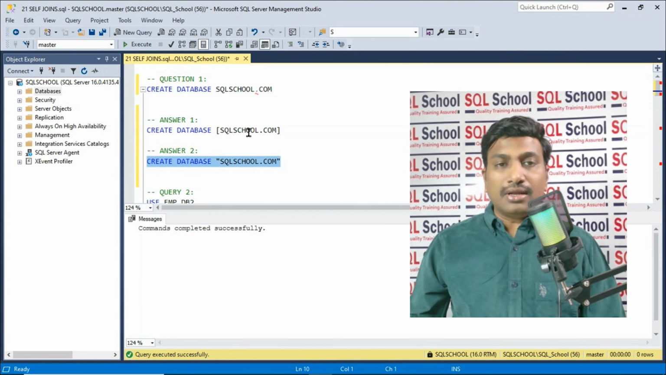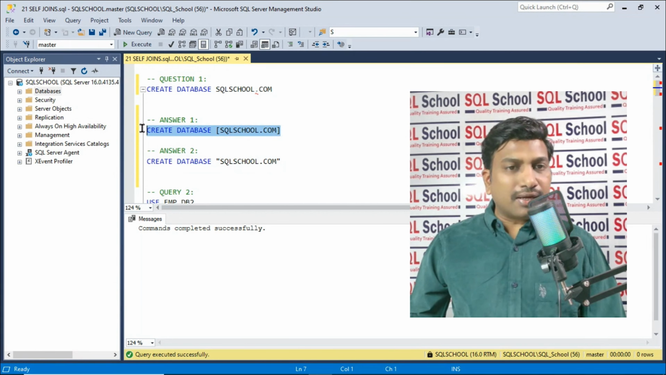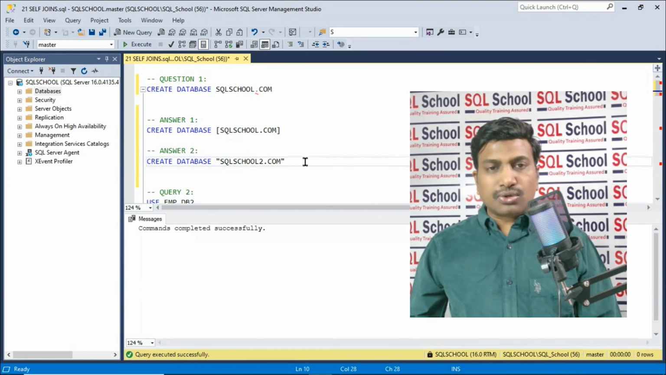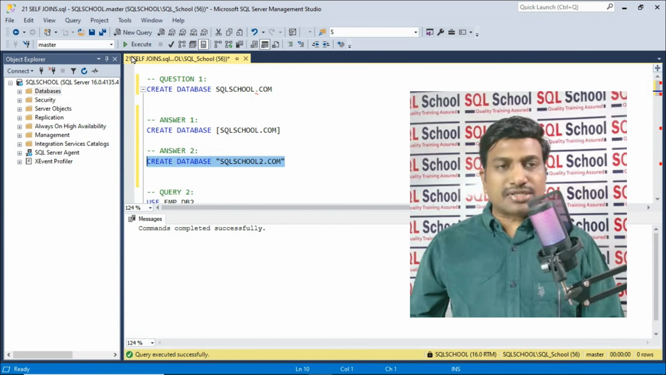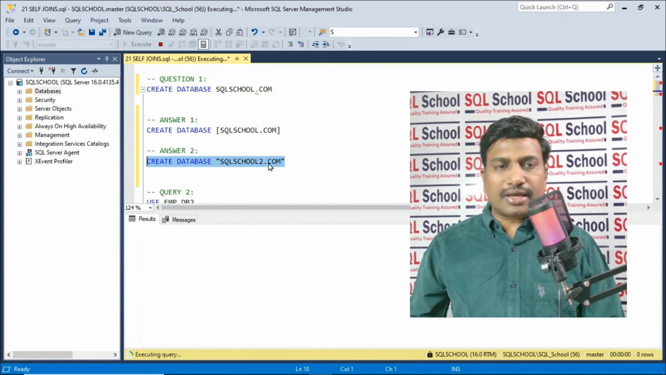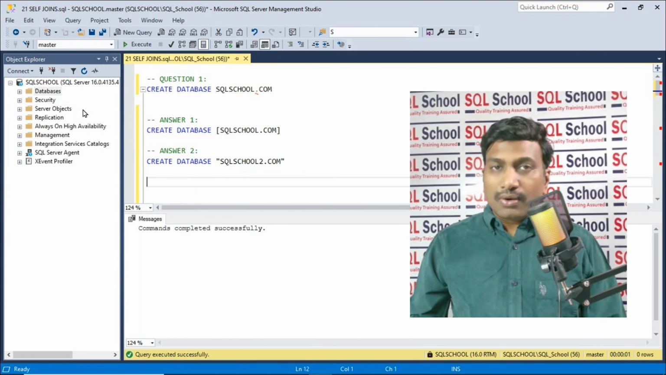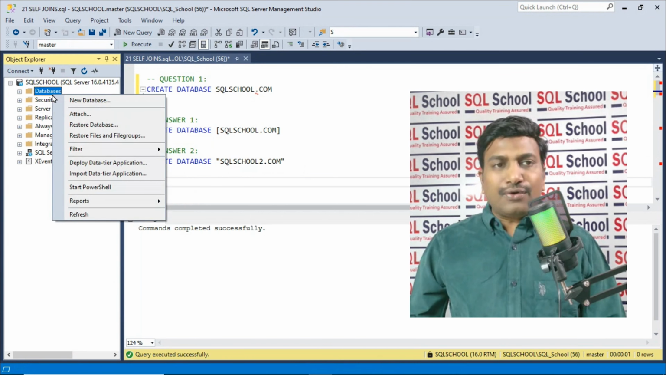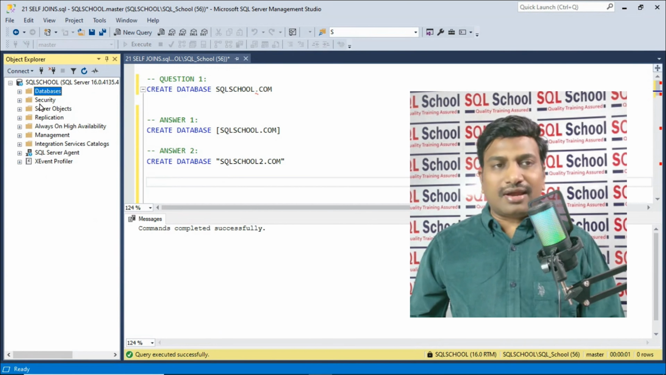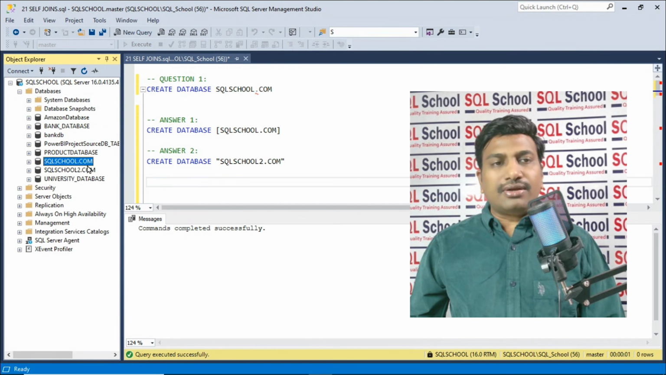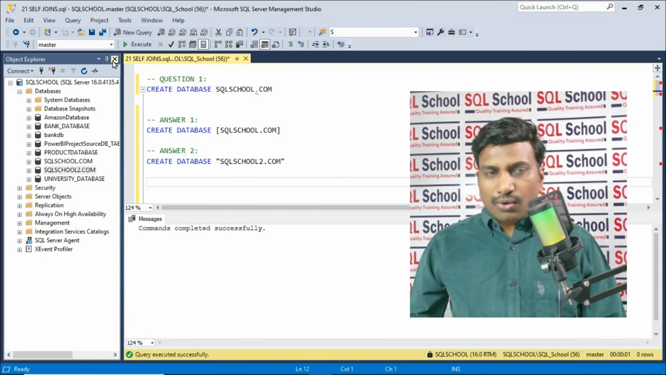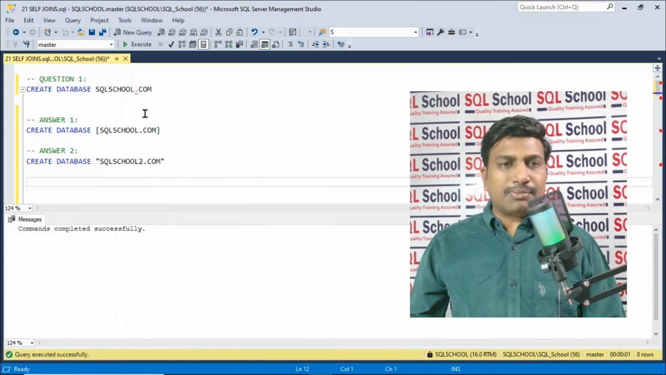In our example, my answer one already created the database. So I'll show you this answer with a small change in the name, but the same format. Now let's verify and see whether the database has got created or not. On my screen, you see the product database, SQLSchool.com database and SQLSchool2.com database. Next, okay, we are connected to the database.